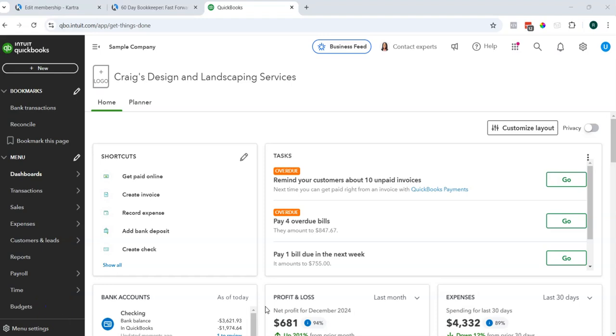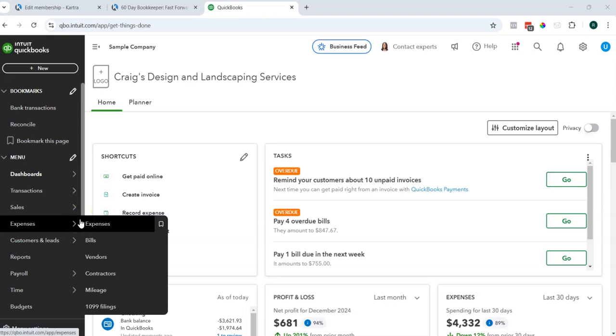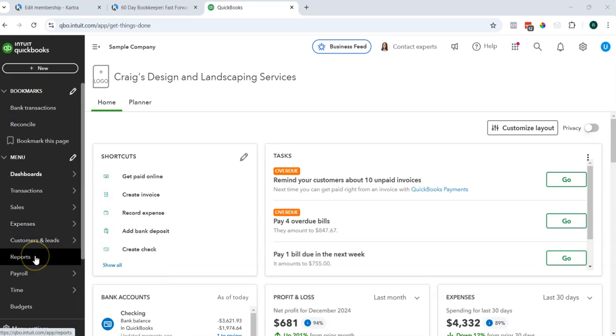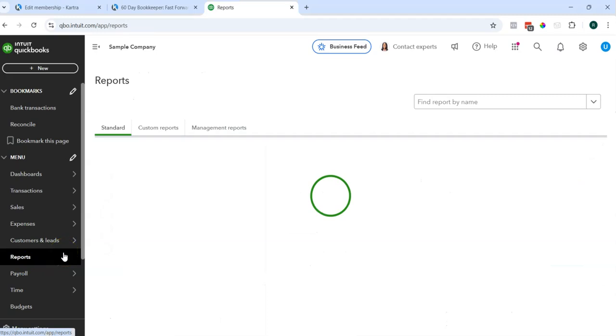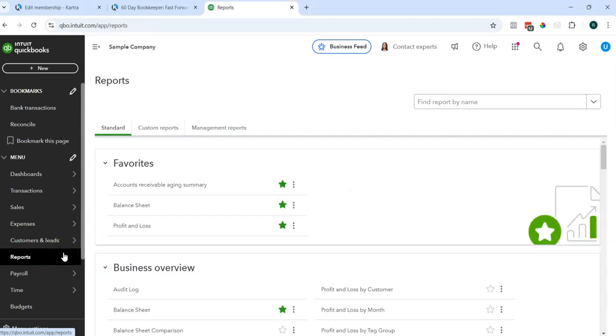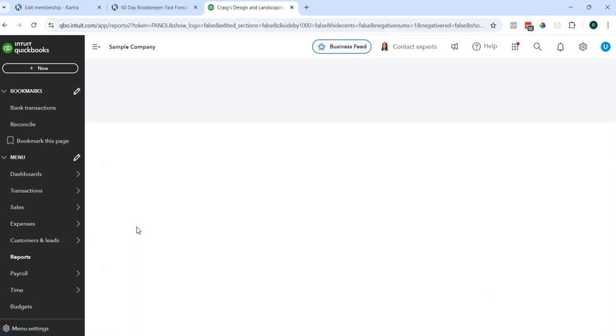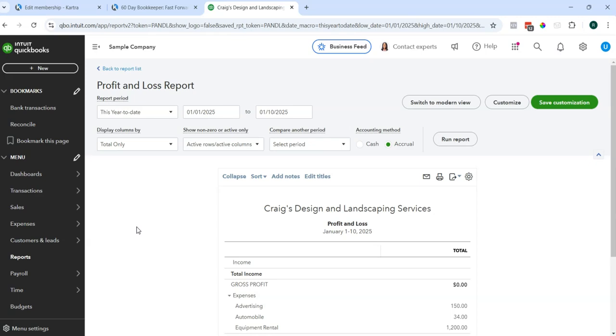Alright, you have learned so much about how to enter transactions in QuickBooks Online. Now it's time to actually see the fruits of your labor. So what we're going to do is click on Reports on the left-hand side. Here's something really cool that sometimes new bookkeepers or business owners don't realize: QuickBooks is making all of your reports for you in real time and updating them the second you enter a transaction.